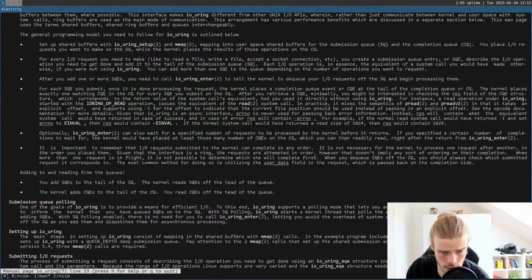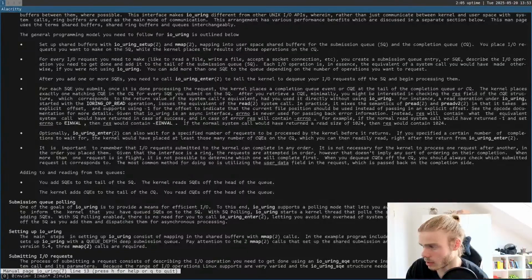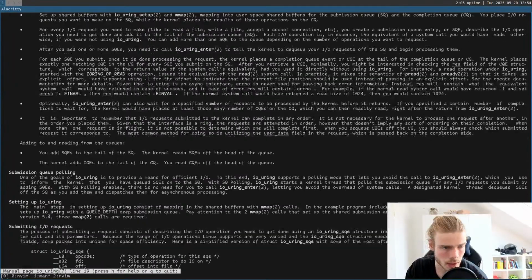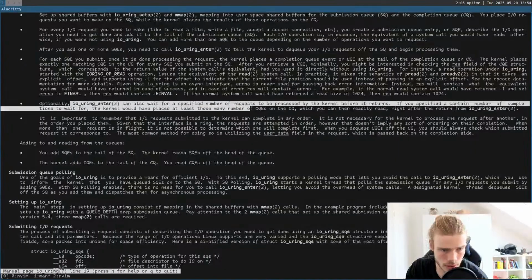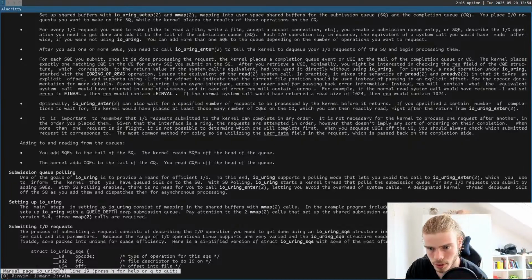Given that io_uring is an async interface, errno is never used for passing back error information. Instead, res will contain what the equivalent system call would have returned in case of success, and in case of error, res will contain -errno. For example, if a read syscall would have returned -1 and set errno to EINVAL, then res would contain -EINVAL. If the normal system call would have returned blah blah blah. Okay.